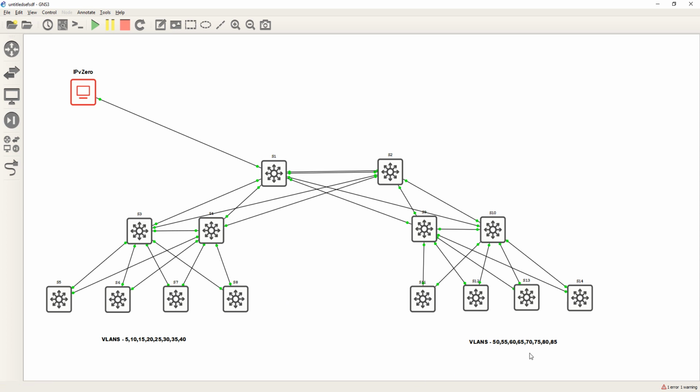Similarly, on the right-hand side, switches 9 and 10, the distribution switches, will also have to have all the VLANs. However, on the access layer, these first two switches will have the first 4 VLANs, and these last two switches will have the last 4 VLANs. The same format on the right-hand side: the first two here will have the first 4, and the last two will have the last 4.